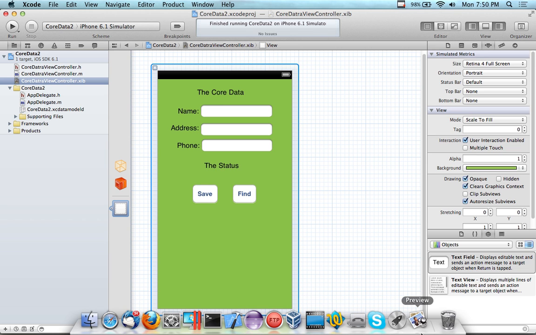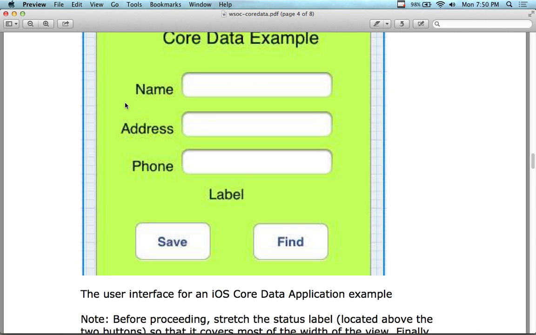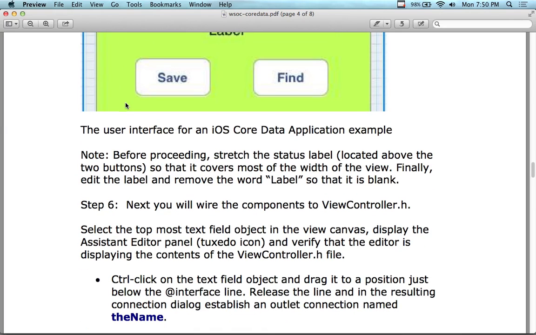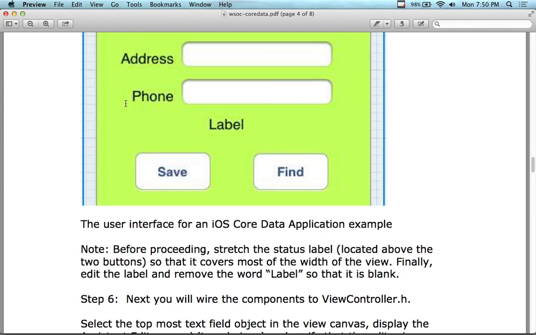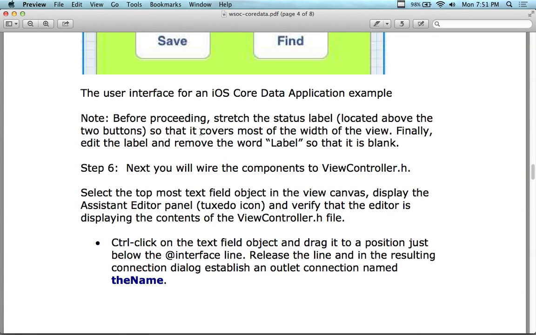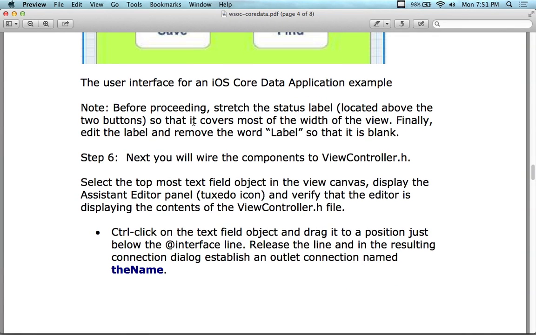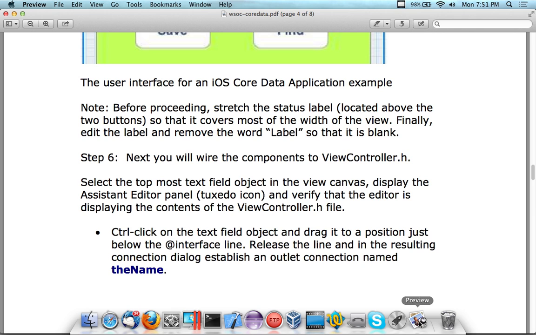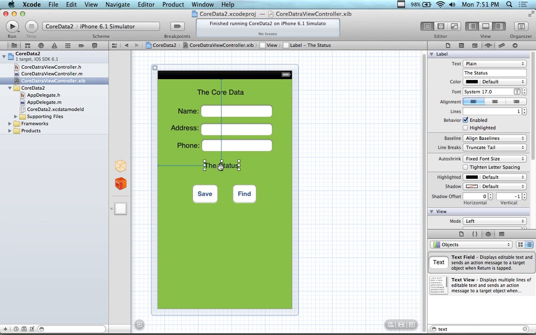All right. So now that you've got your user interface created, the user interface here looks like that. Yep, looks pretty good. My color green's a little off, but it's okay. Note that before proceeding, let me stretch that status message out a little bit, because I forgot to do it. So I put that little note in there so I'd remember.